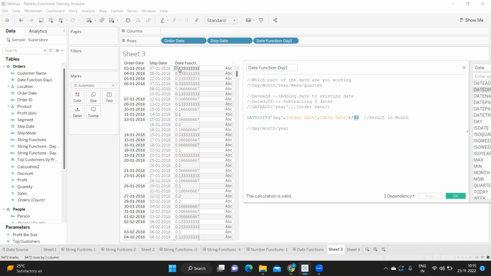Now, if at all you don't want this, you want to round it off, you can also do that. Again, that is a different thing. So I'm going to write it, say round off this, and I want to simply round it off to 2 decimal places.